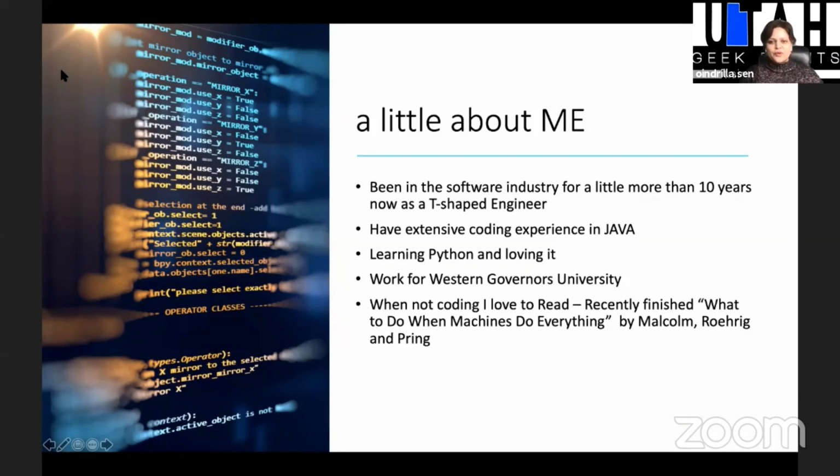And when I'm not really coding or not doing office or the geeky stuff, I really like to read a lot. And I finished What to Do When Machines Do Everything. So, people, if you have all those lovely questions about what to do when automation takes over, robots take over, and all that stuff, this book is something which you would really enjoy.